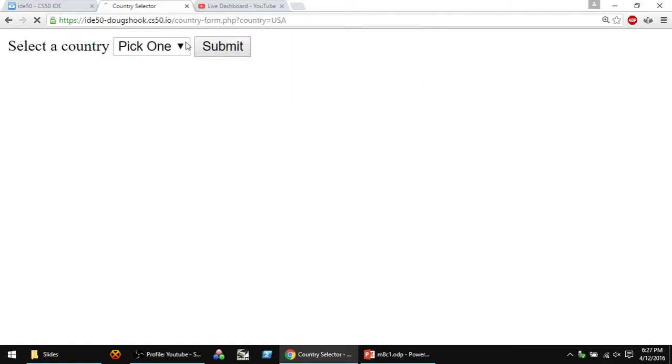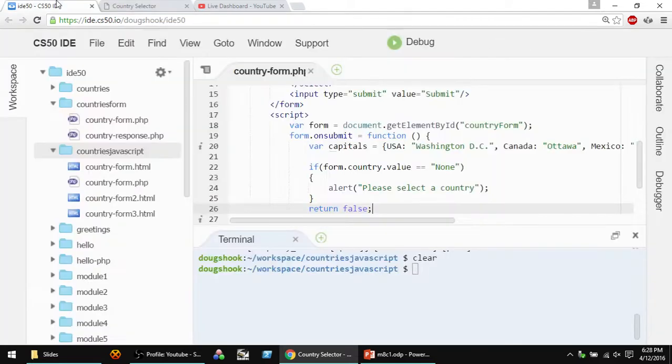All right, that still works. Let me do a refresh here just to make sure. And then this one, all right. Seems to be okay. So we did a little bit of validation. We're not done yet. We still need to do the part where we display the capital for the country that they selected. So how are we going to do that?